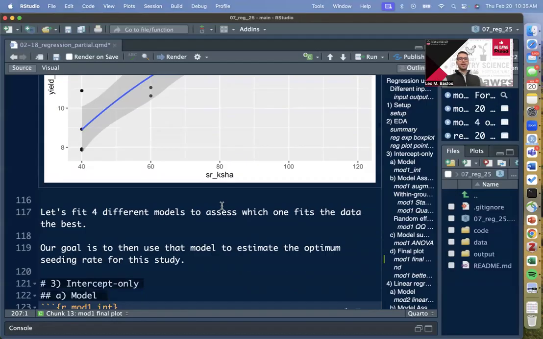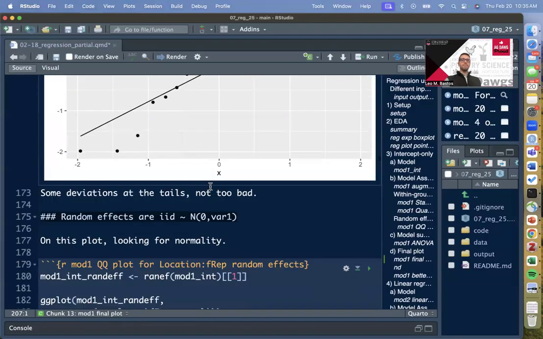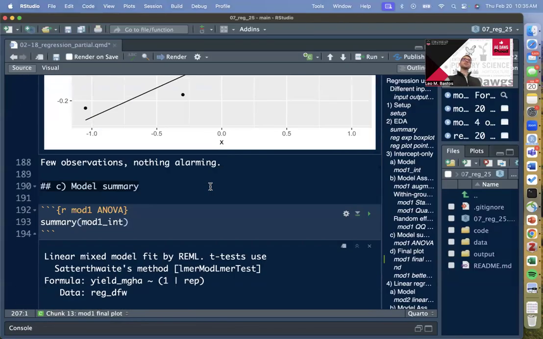But yeah, I guess I'm just making the point here that our residuals in this case are looking weird because our model is under-specified. We know that we should add at least a slope to this model and not just have an overall intercept model.